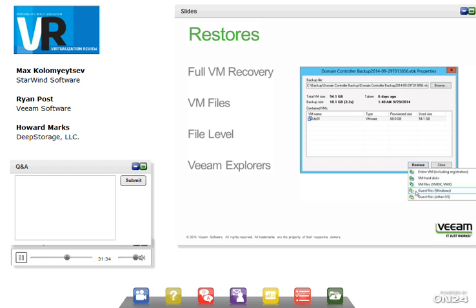And then we also have some Veeam Explorers. We have restore capabilities for Active Directory, Exchange, SQL, SharePoint, getting down at a granular level. Be able to take items out and export them so you can put them back into the production environment.